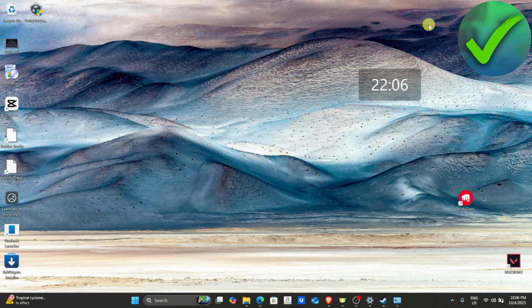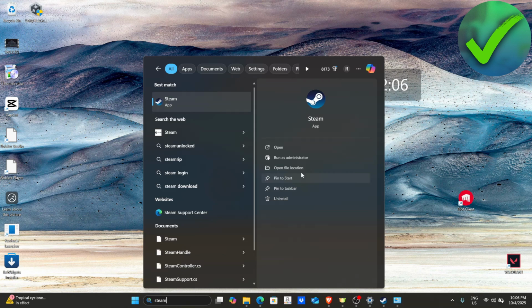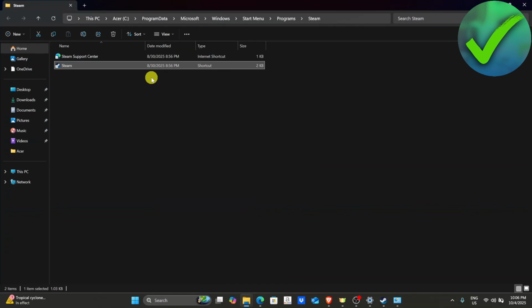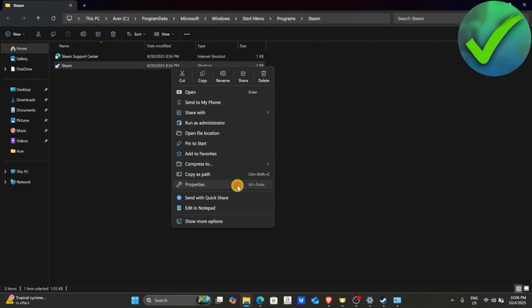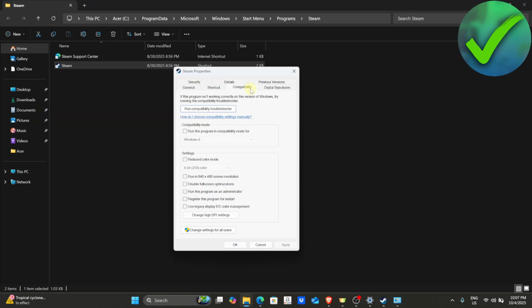So the first thing that we need to do is to, of course, go here on our desktop. And then the next thing that we need to do is to search for Steam on our search bar. So just search Steam right here and then click open file location. And then in this part, what we're going to do is to right click on it and then click properties. In this part, go here on the compatibility and then make sure that you disable full screen optimizations and then run this program as an administrator and then click apply and then click OK.